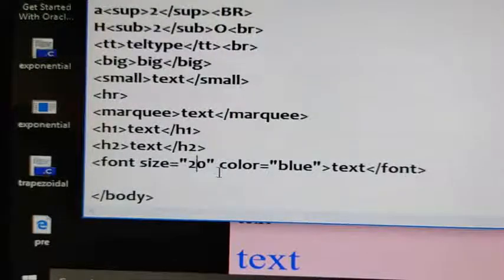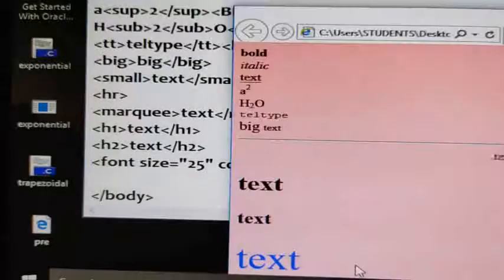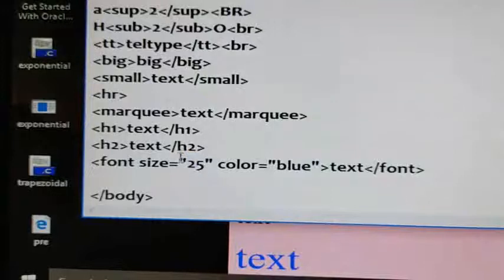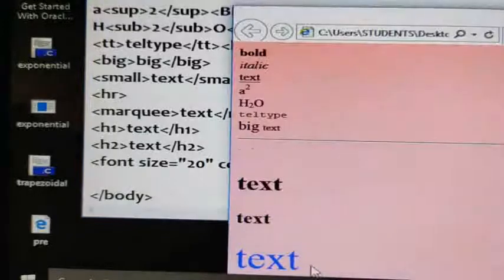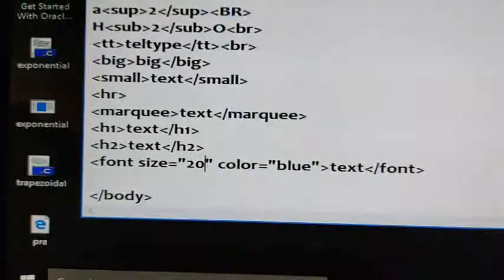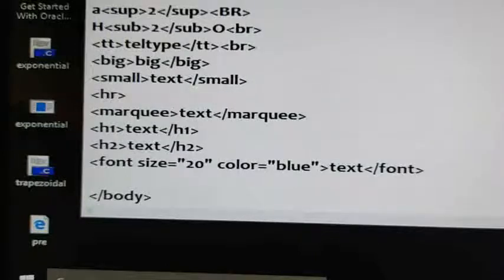Here again I am changing the size to 25, save this, come to the browser window and refresh this. So like this you can give different properties to the text using the font tag. You can give font color, font size and font face. These are the presentational elements you can apply in an HTML document in order to change the original style of the document.